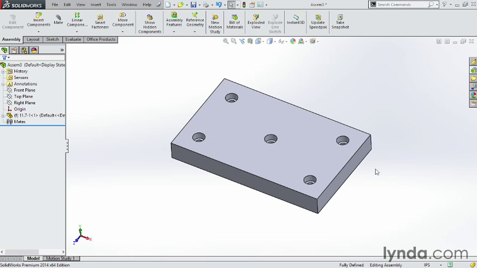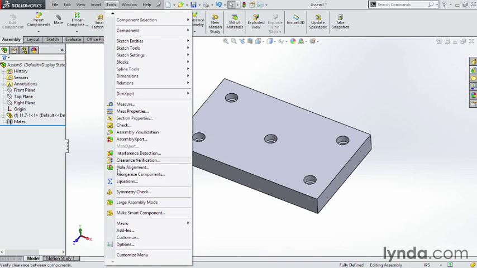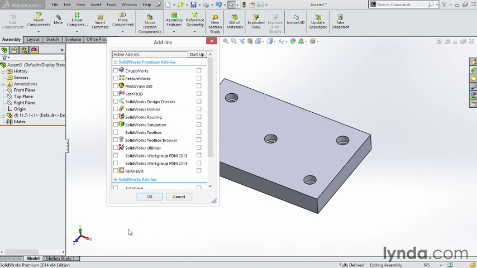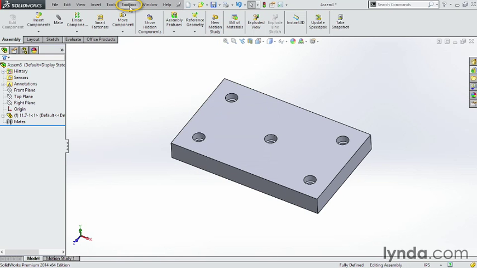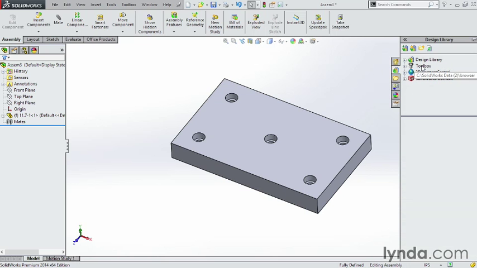To do so, we need to make sure we add in Toolbox. So under Tools, come down to Add-ins, click on Add-ins, and you can see all the different things we can add in here. And I want to come down here to SOLIDWORKS Toolbox, as well as SOLIDWORKS Toolbox Browser. So go ahead and turn both of those on, and you might want to also turn those on so they automatically start when you start SOLIDWORKS. Click OK. This should add a brand new tab to the top of your screen, and also over here in your Design Library, you should now have a folder called Toolbox.